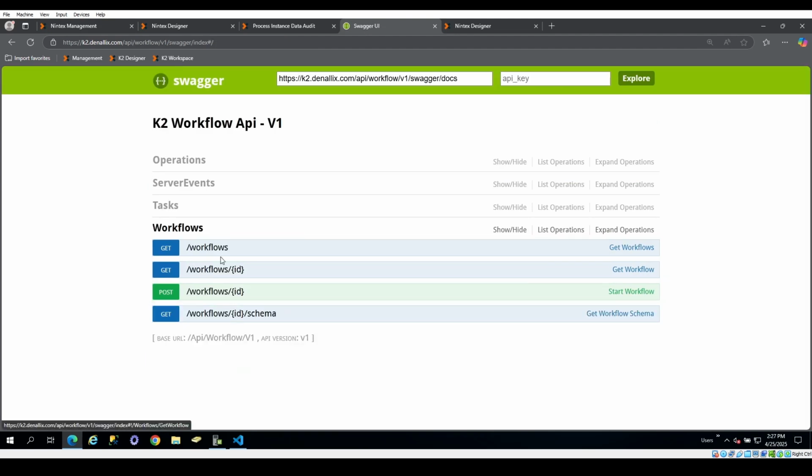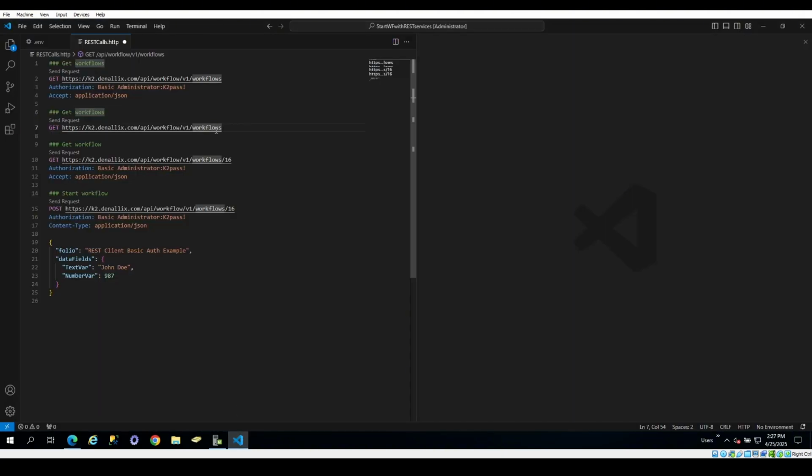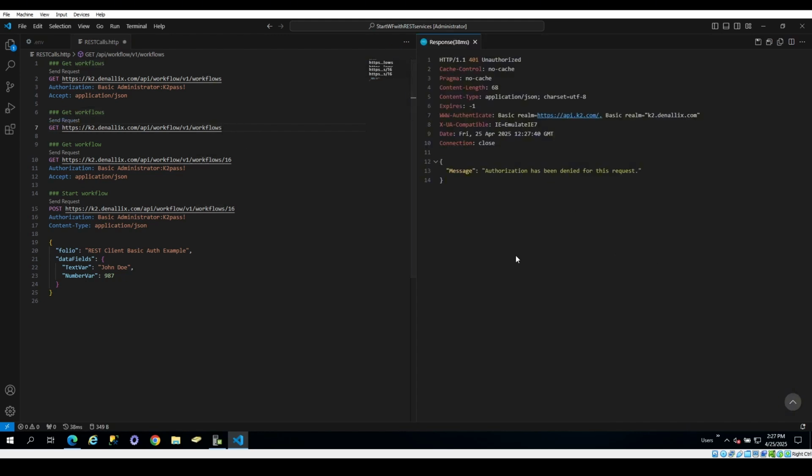So I see workflows from the base URL, and then I can see just this by itself without an ID will give me the list. So I'll do that. Workflows. If I try this by itself, I think I'll get an error. 401 unauthorized. Of course, I need my authorization. So this is basic username, password.